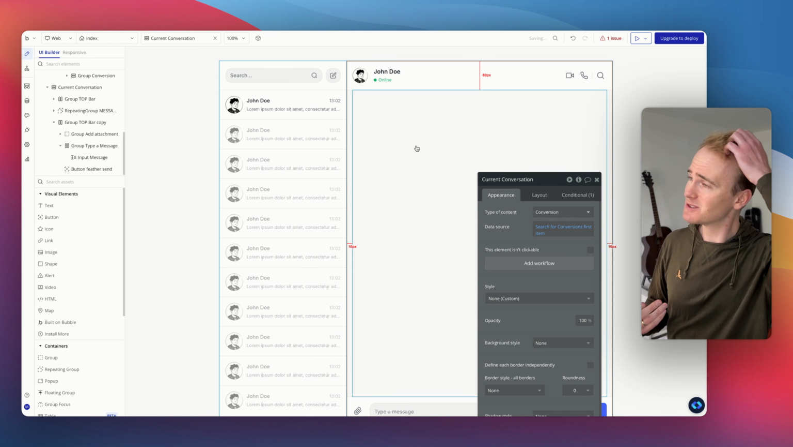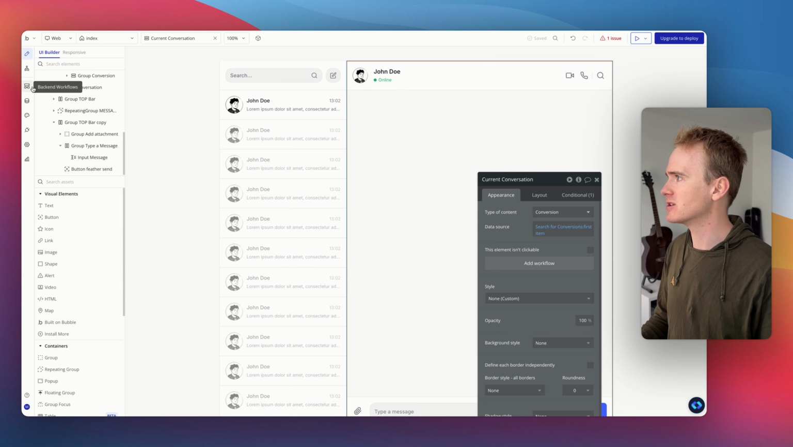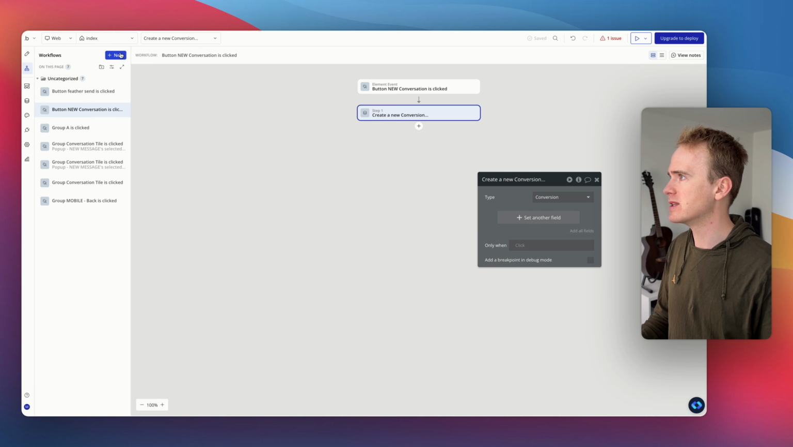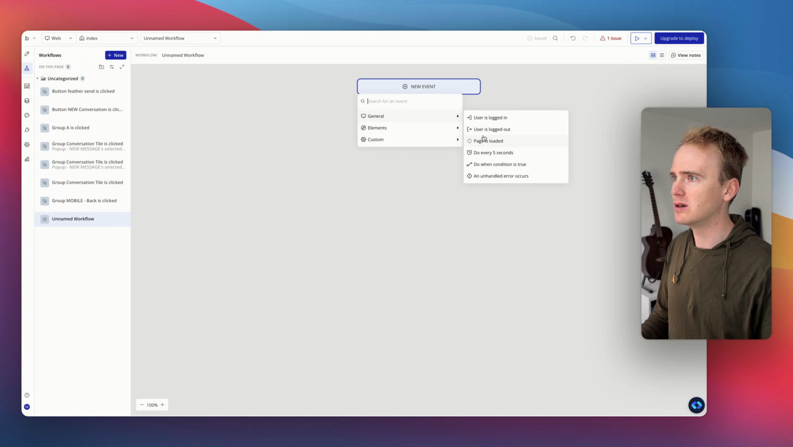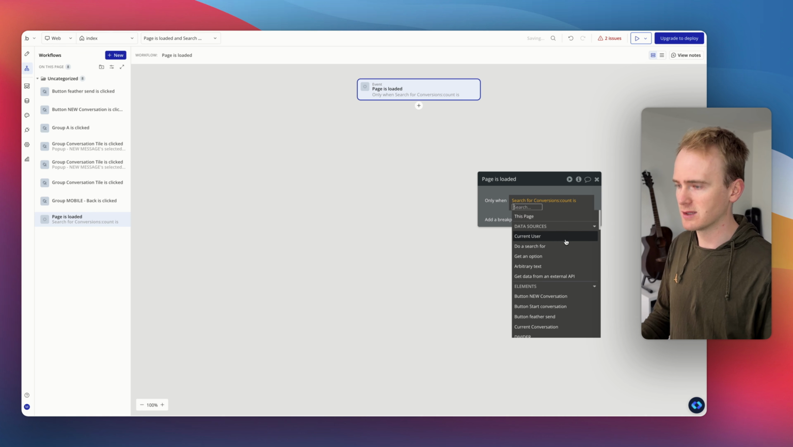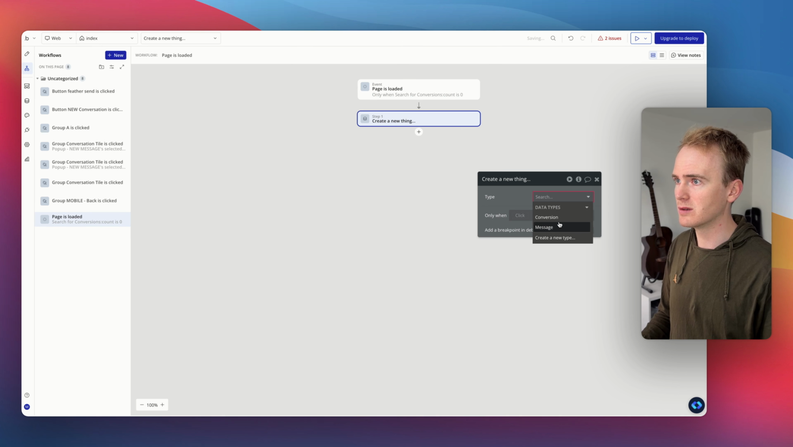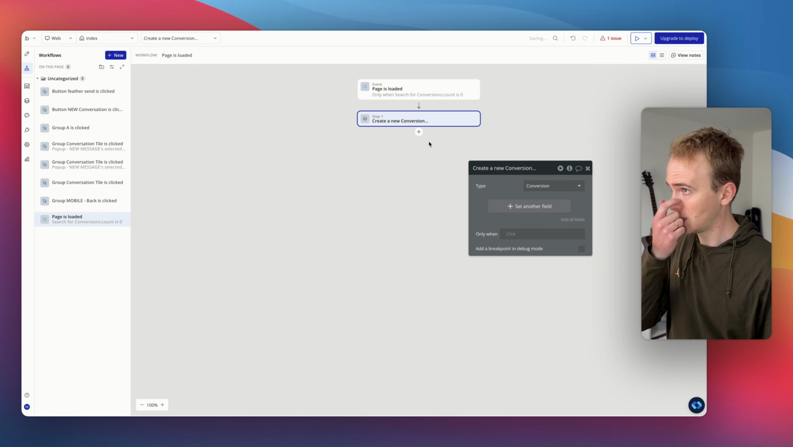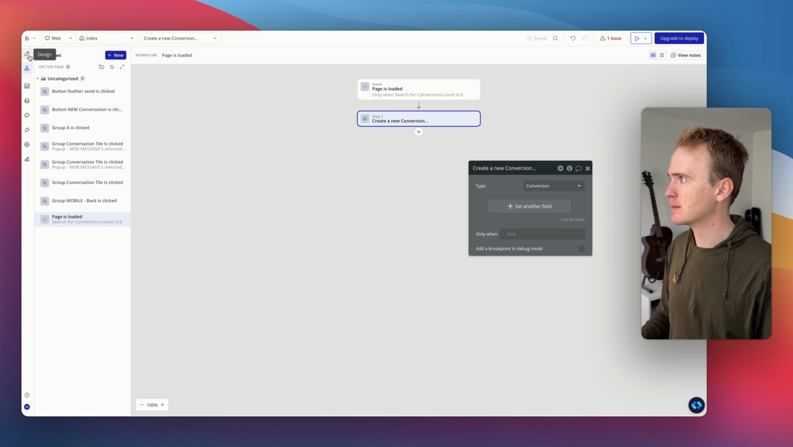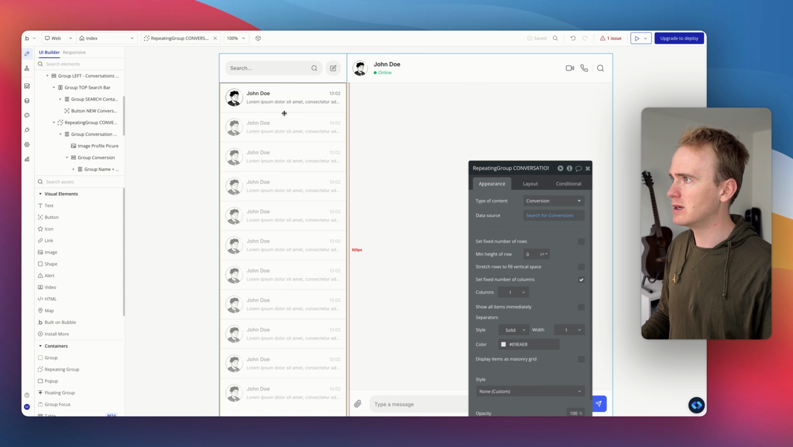Then this is turning into a really comprehensive tutorial, because what if the page loads and the user doesn't have a conversation? Well, we can fix that, because we'll go in and say on page load, when count of conversations is 0, we create a new conversation. Okay. Right, I think we're getting close to where we could test this.